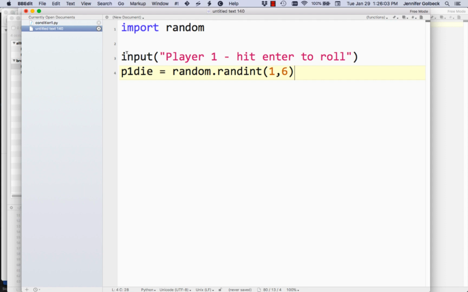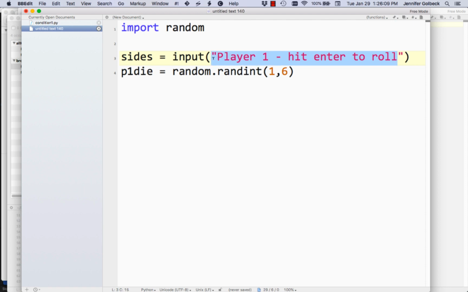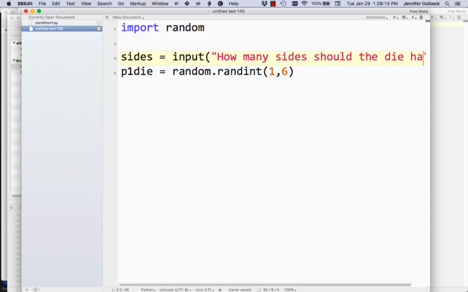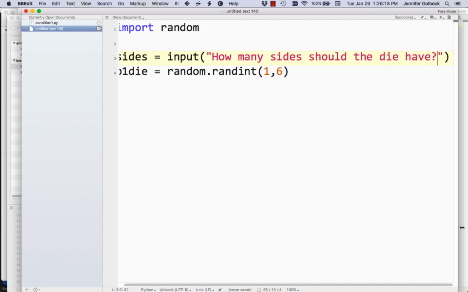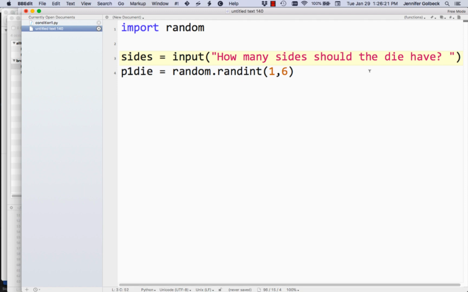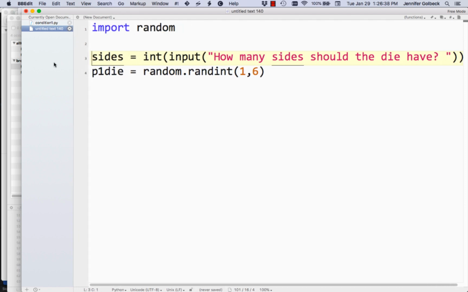So instead of just asking them to hit enter, we're going to say the number of sides will be our variable, and we'll say how many sides should the die have. Let me stretch that out so we can see it all. Now that's going to get stored in sides. But remember when we ask for input that it gets stored as a string. So we're going to want to turn that into an integer. Again, let me stretch this here so we can see the whole thing. So sides is going to be the integer value of the input: how many sides should the die have?